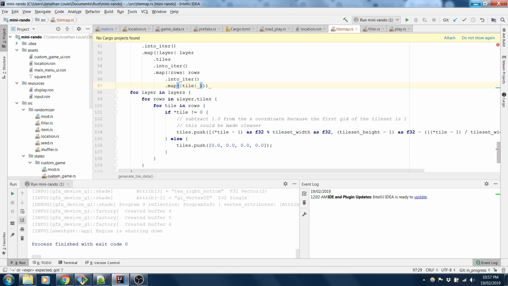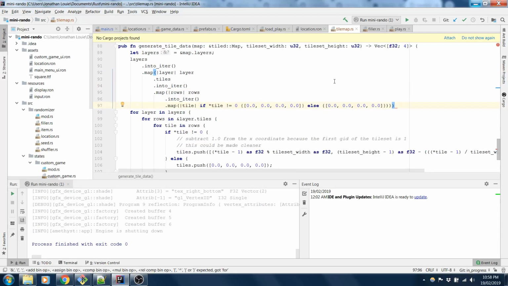We don't have ternary. I have to remember that. We have if expressions though. So what I should do is something like if tile is not equal to 0, then return this big thing. Oh, actually, you know what? We'll just return one of two options. Yeah, I'll return that. Else return the same thing. We're gonna put a semicolon here. And then I can collect the entire thing into one gigantic vector, I guess.